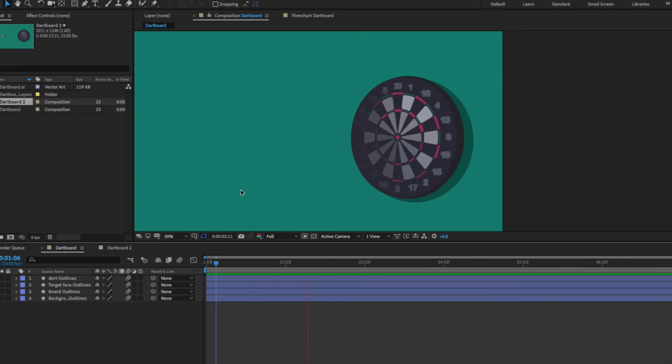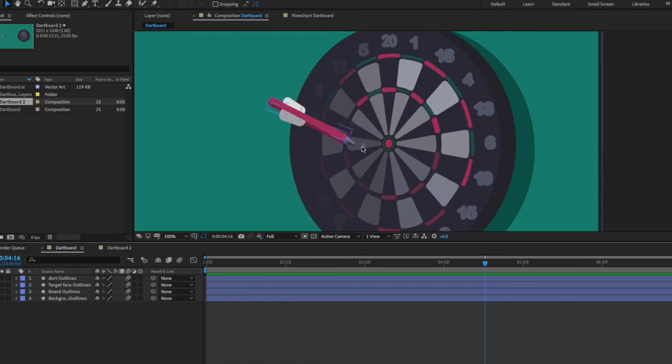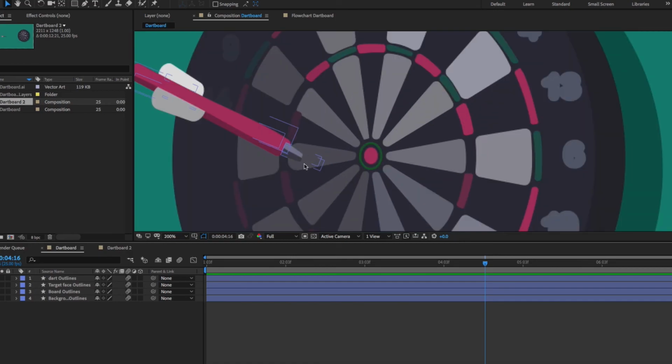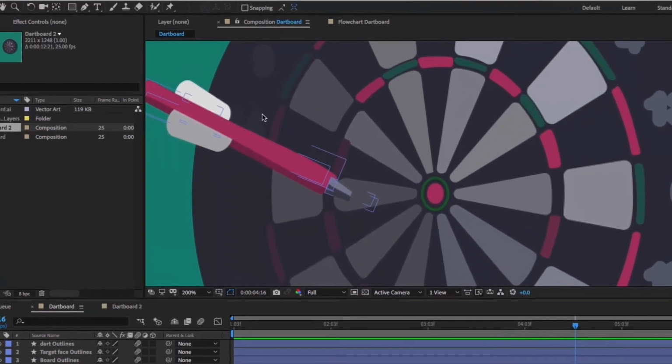So I've gone through that same process. I've added a few more animations to some of the other parts of the target. There's a few more finishing touches I want to do to add to this before it's finished. One of the things I want to do is I want to add a shadow where the dart hits the board. So the way we're going to do that is we're going to use a shape.